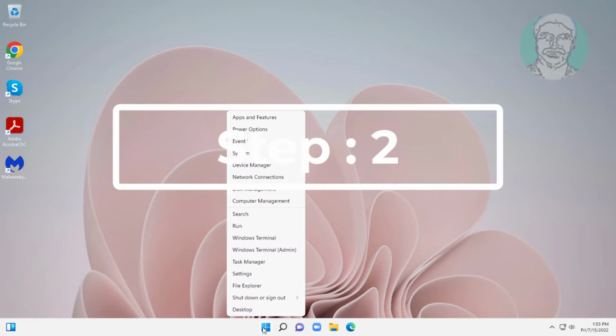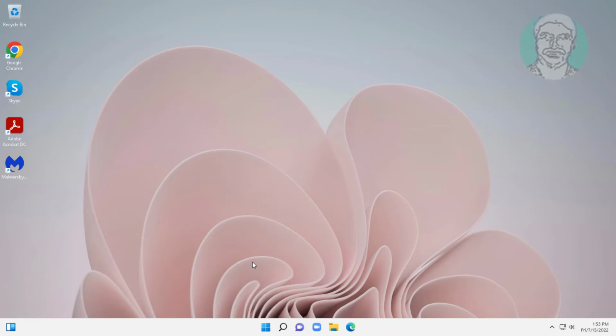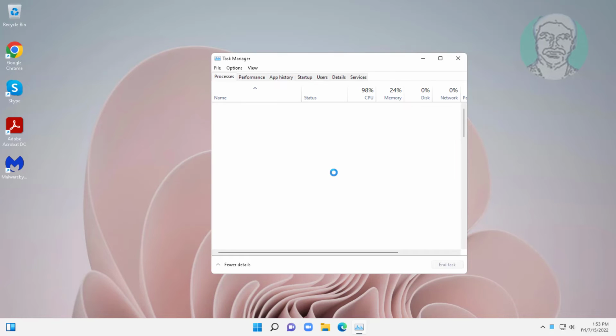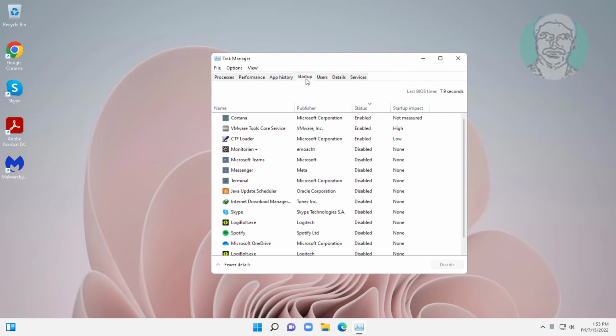Second step is right-click the Start button, click Task Manager. Click the Startup tab, disable all startup apps one by one.